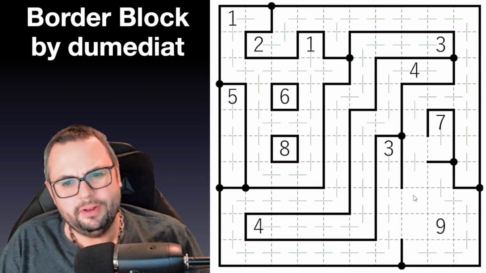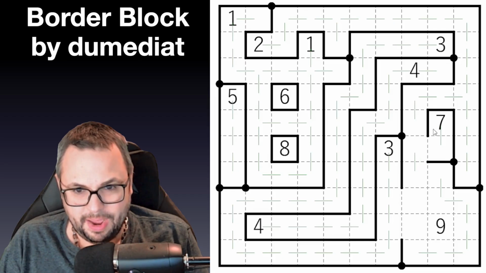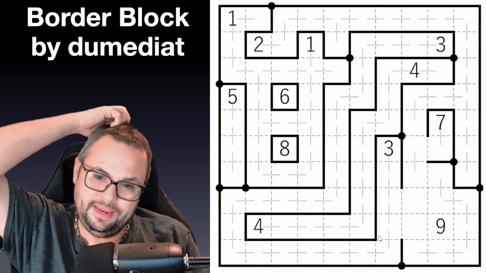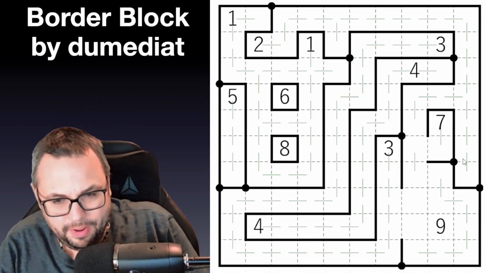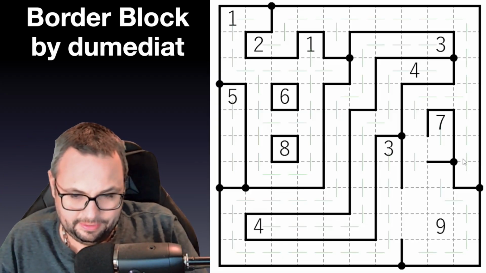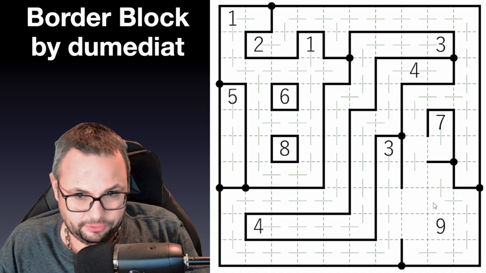It looks to me like one solution I see here is for the 2 to wrap all the way around here, around the 9, and then just let the 3 be here and the 7 be a domino. That's a solution, I think, unless I'm missing something. Why is it the only solution?